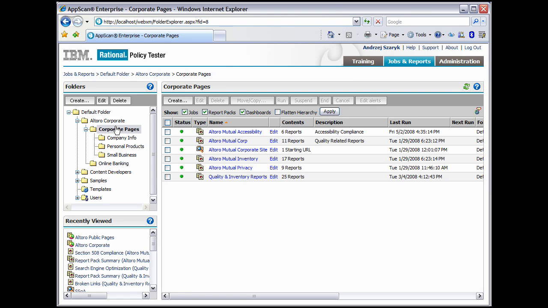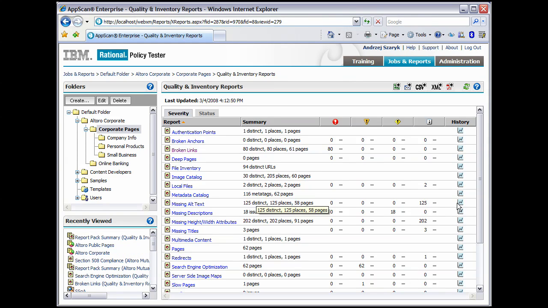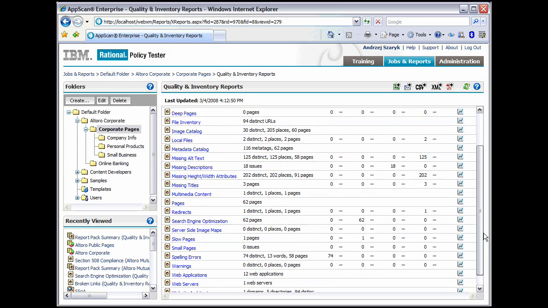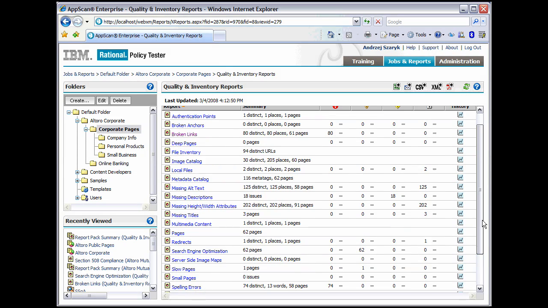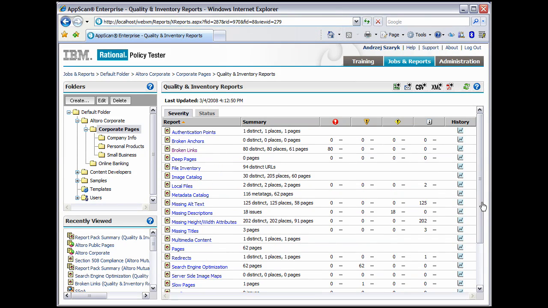In my example, I have a corporate pages folder, where I created report packs with reports relating to each of the modules available within Policy Tester. A report pack is simply a collection of reports. These can be tailored to each individual's requirements, such that any given user would only see reports relevant to their job tasks. Once you open up a report pack, the summary page displays the reports contained in the pack and the number of issues found by each report. Drilling into each individual report shows the detailed findings for the particular issue.